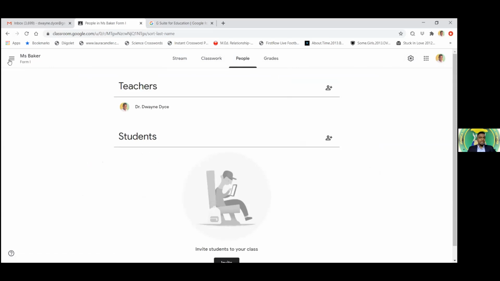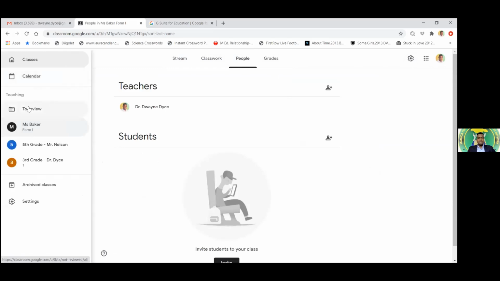Over on the left side here, you have 3 lines, and these will take you into your calendar. It will take you into review, and your different classrooms. If you have more classrooms, eventually you'll have more than Miss Baker. So it will take you into those classrooms.